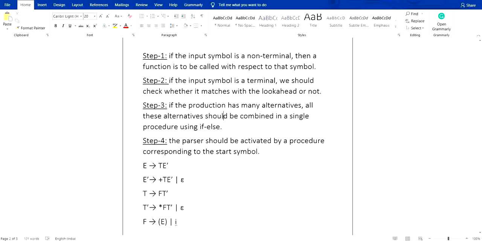Step 3. If the production has many alternatives, all these alternatives should be combined in a single procedure using if-else. Here we have two alternatives, plus T E dash and epsilon. These two alternatives should be combined in the E dash function. Step 4. The parser should be activated by a procedure corresponding to the start symbol. We have to write the start symbol in the main function. Now let us go to the execution part.